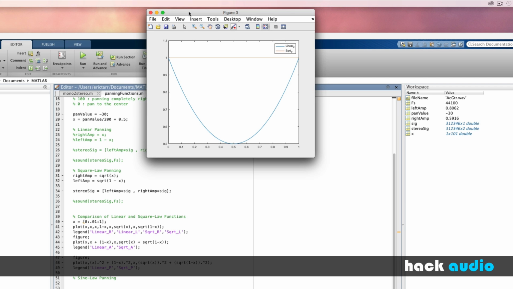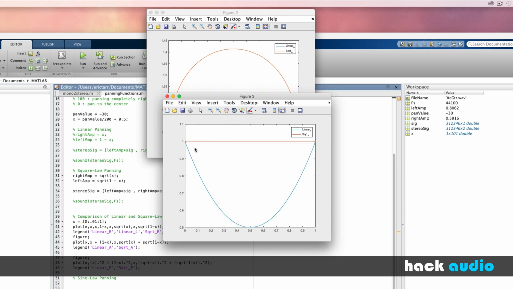So in this case, we have the red line, which represents equal power, and that's with the square root functions, but we do not have equal power when it comes to the linear functions. In many ways, the way that our ears perceive sound is based more on power than it is on amplitude. So this is a reason why many DAWs, many even hardware mixing consoles are going to use some kind of equal power panning functions rather than the linear panning functions.